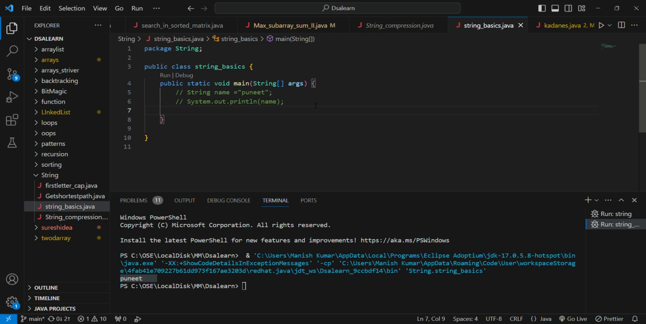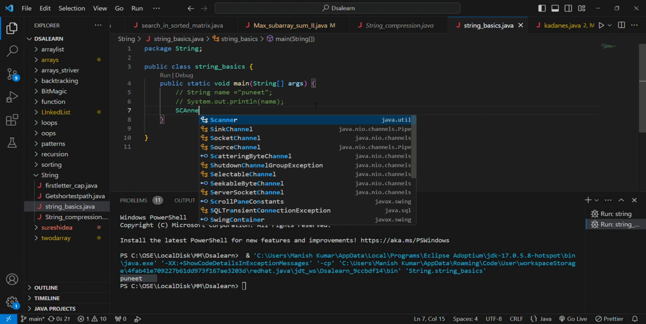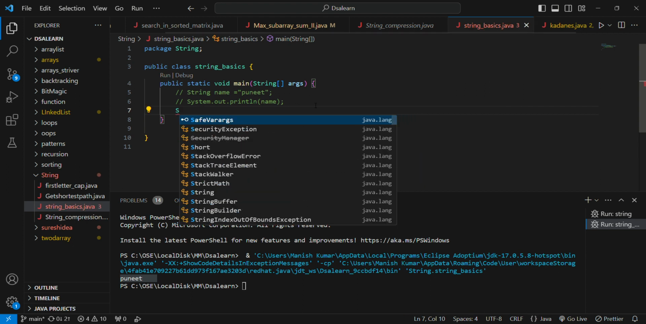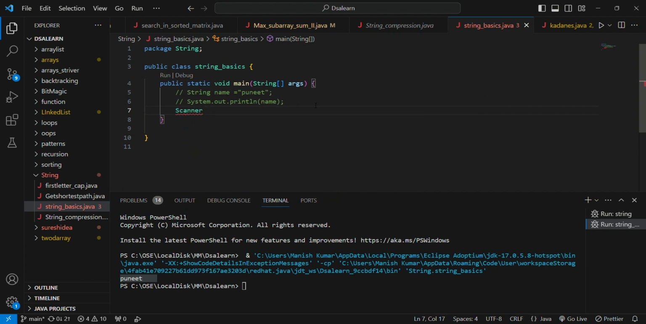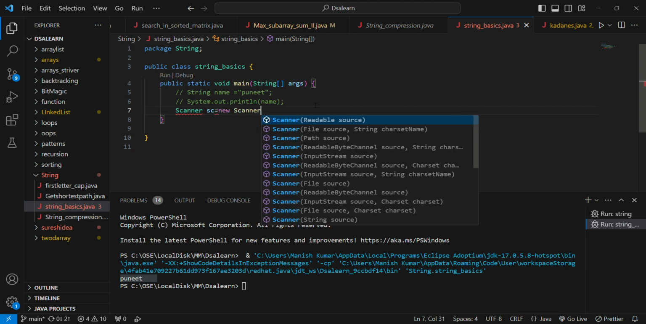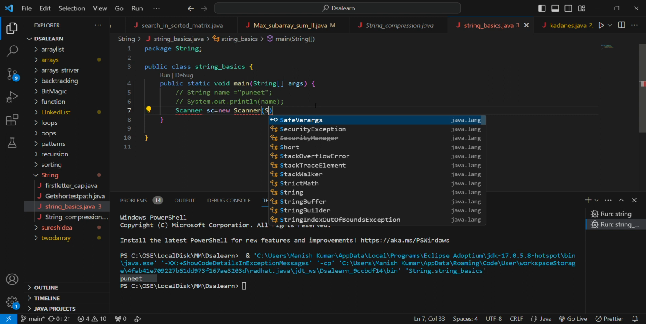Now as we have created our string, now we will do input and output in a string. Okay, suppose we have to take input a string, so for that we need a scanner class. Here we will be having our scanner class, Scanner sc equals new Scanner, and here System.in.